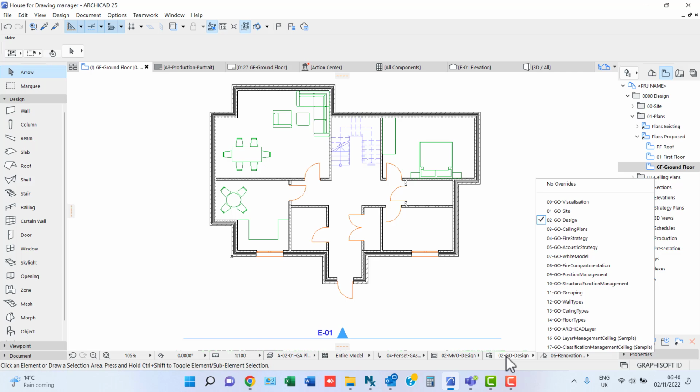I'm going to change the graphic override to something a little less technical. There are a number of different default overrides, and if you can't find one to suit, then you can make your own. I'll choose White Model for the design layouts.